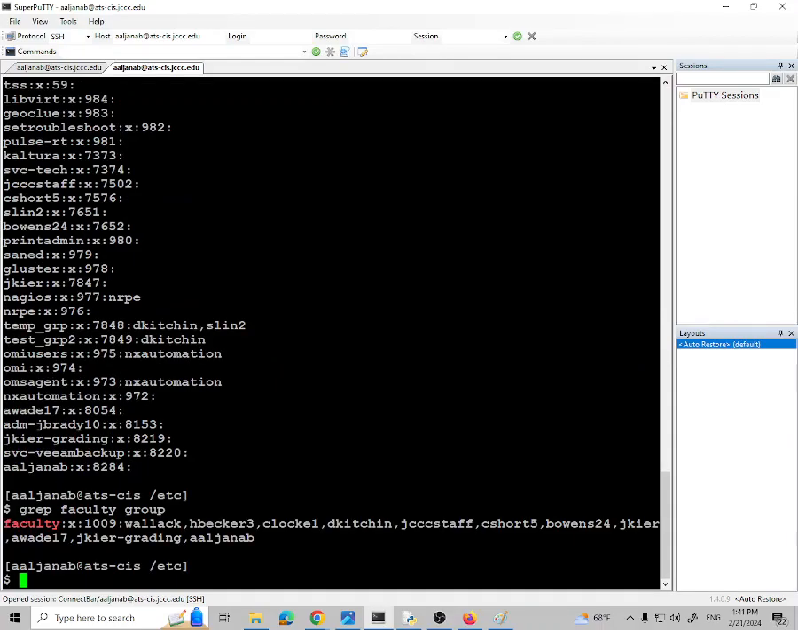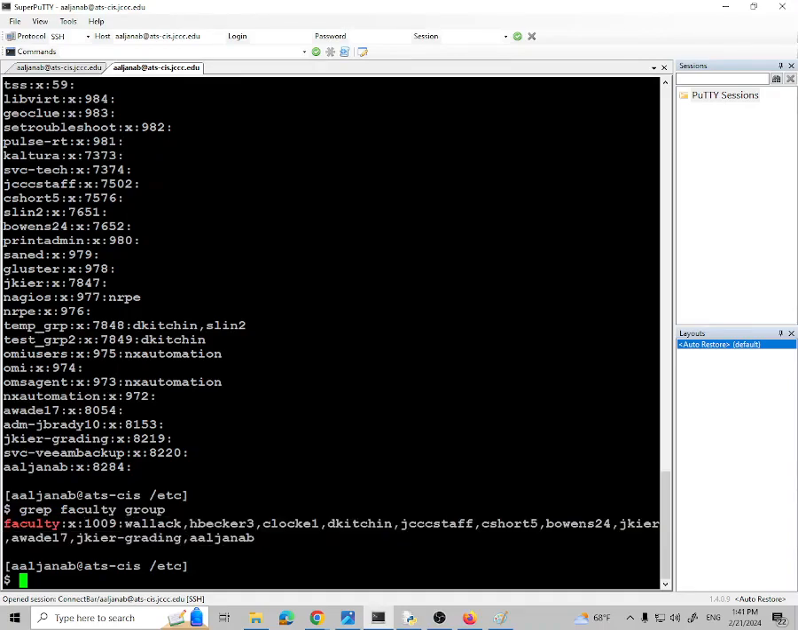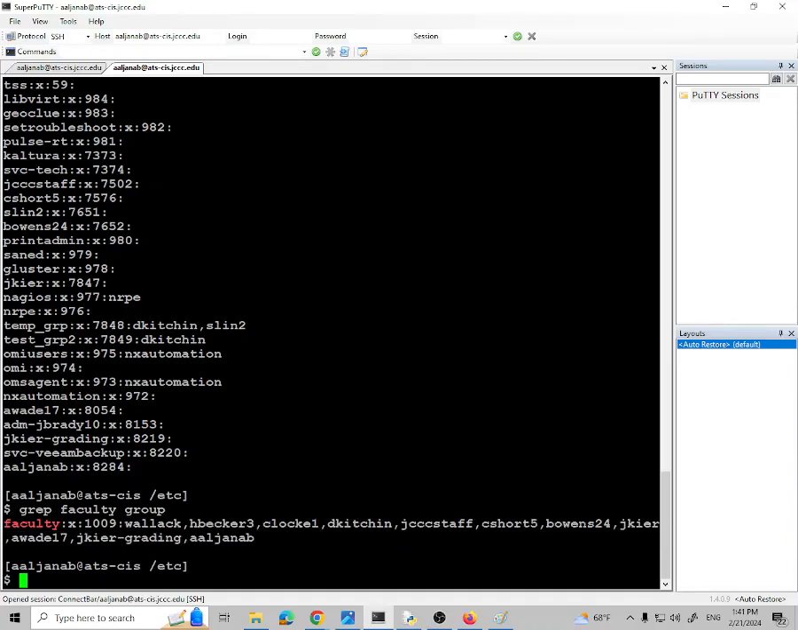Anyway, if you look at the faculty group, you will find the following: the name of the group, the password of the group also here, but usually we don't use that much, and the ID of the group. And after that, simply you will find all the members of that group. And those are the faculty of Johnson County Community College who have access to this Linux operating system.